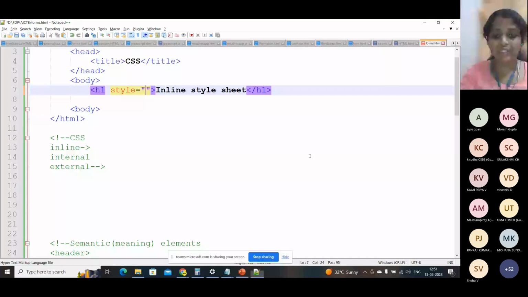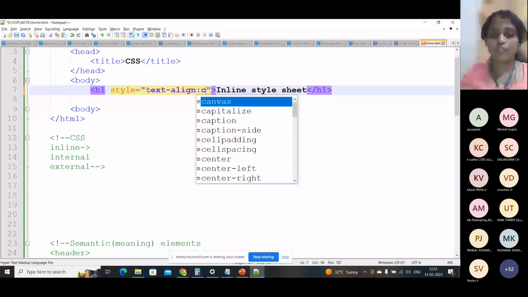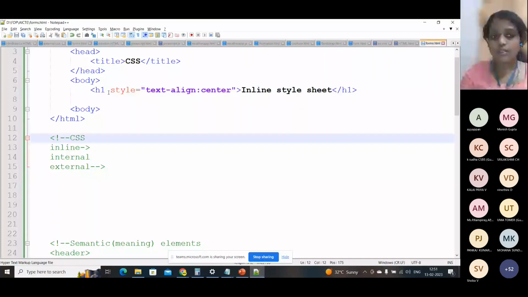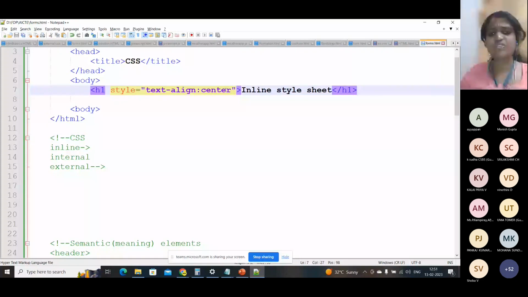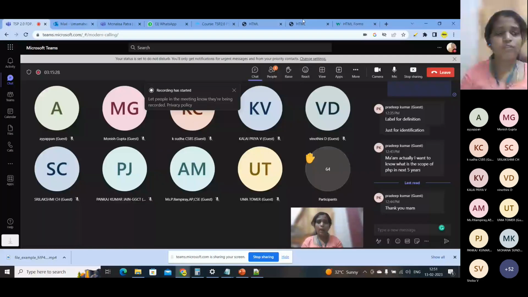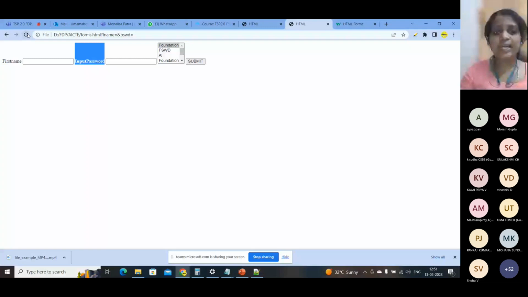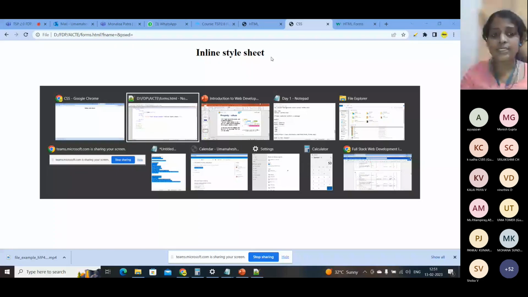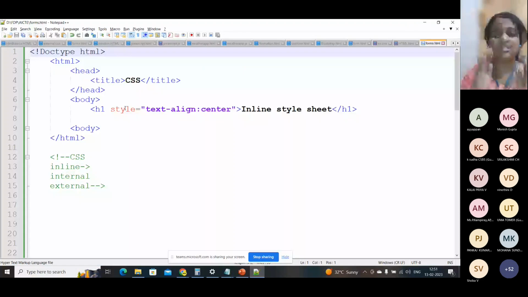If I'm giving a text-align, so my alignment should be in the center, then I will give it as center. Okay, so H1, the style is an attribute, this is a property, and this is a value. Now if you run this file, you can see it is placed in the center. So we are creating this within the HTML element itself. That is called an inline style sheet.